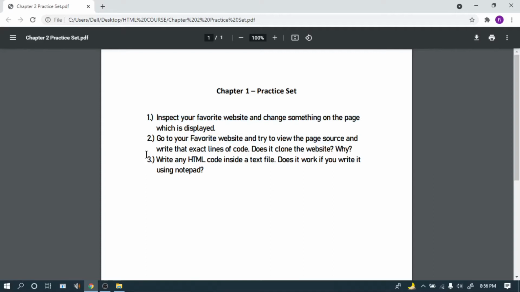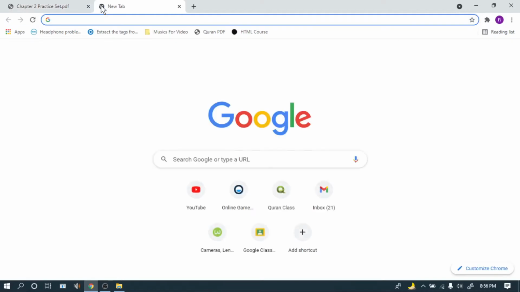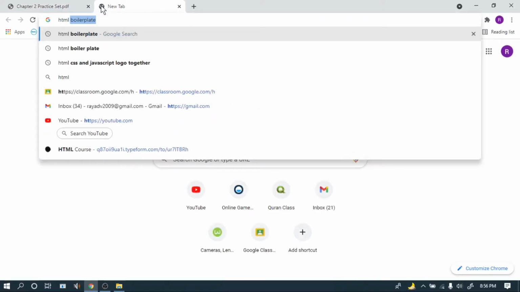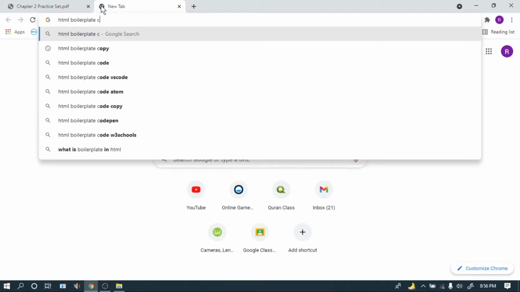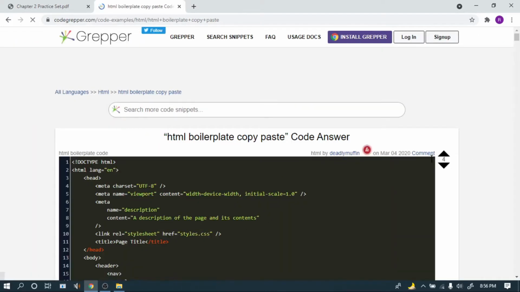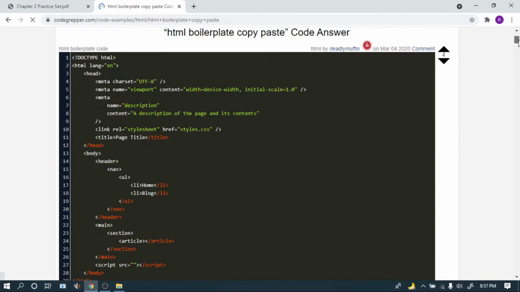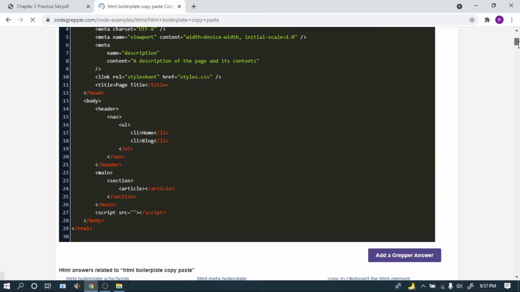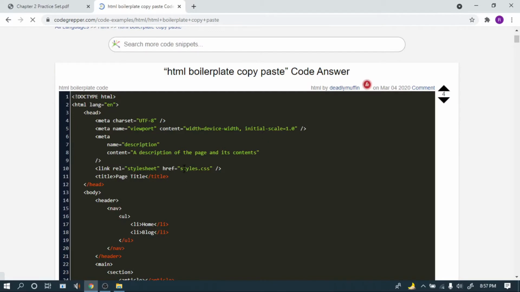Second, we'll not do, let's do the third one, which I'm very excited about. Write any HTML code inside a text file. Does it work if you write it using Notepad? Now first what I'm going to do is I'm going to Google something like boilerplate. Actually, if you're a coder, you should know the boilerplate. You should know this. I don't know whatever boilerplate this is.